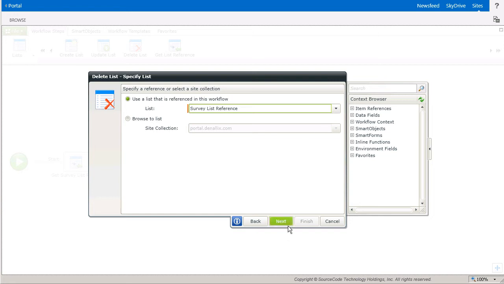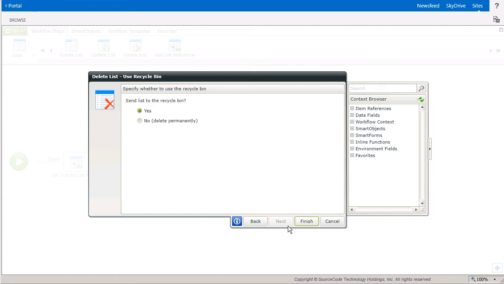The next step after completing either of those reference configurations is to determine if you would like to have the list sent to the SharePoint recycle bin or have it deleted permanently. But be cautious when deleting it permanently. The only way to get it back will be from an archive if you performed an archive process in earlier steps, or retrieve it from backup via your organization's SharePoint backup and restoration plan.